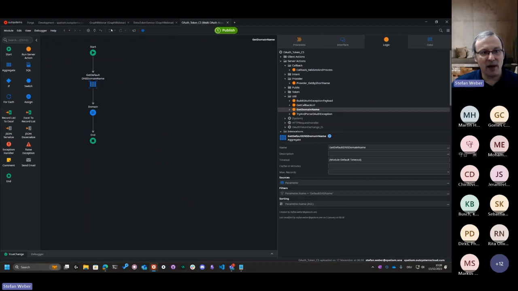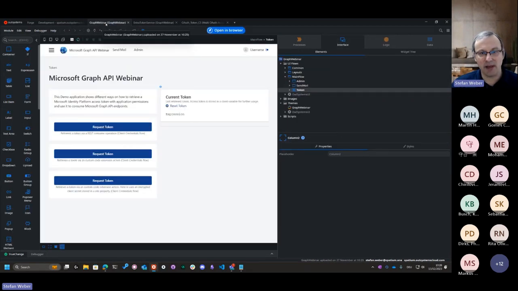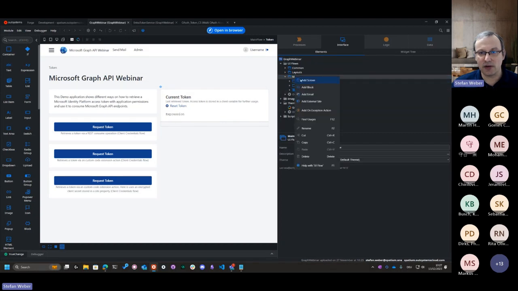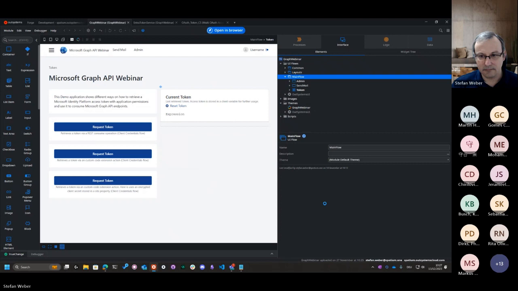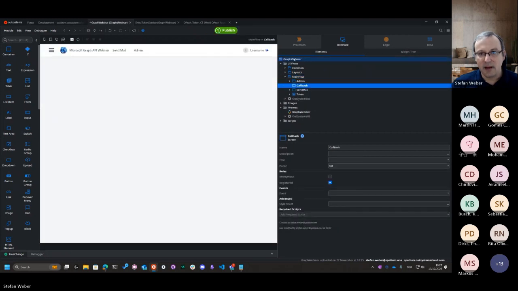Just to let you know, I'm reusing the Graph Webinar application, which we built in part 1. So I'm extending that, and after this session I will upload the new version to the Forge for you to download. In our case, here we create a callback page, a new screen, which we call callback. And now I publish that.